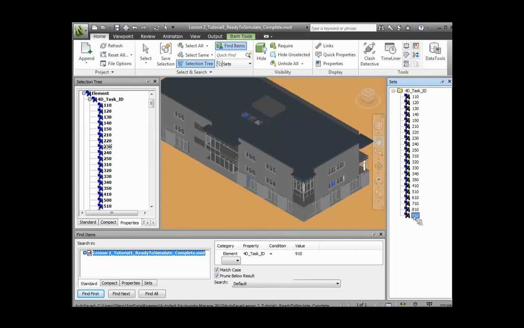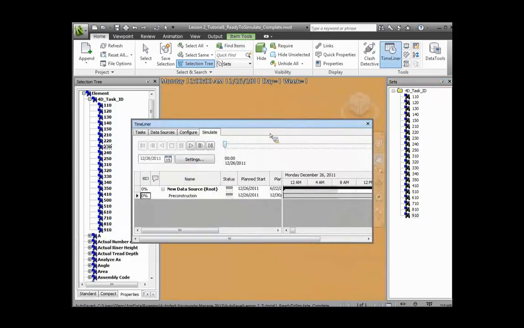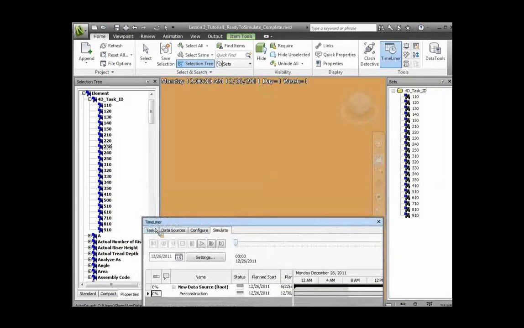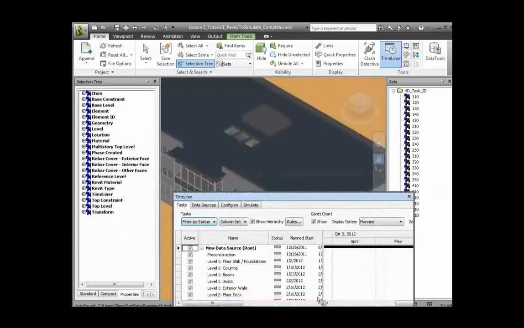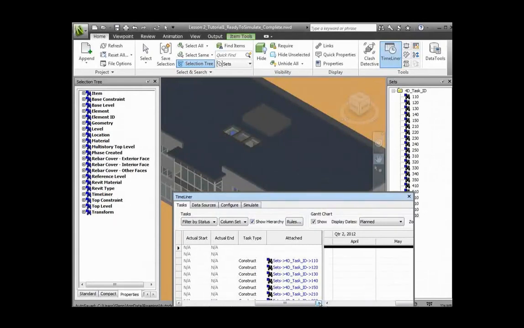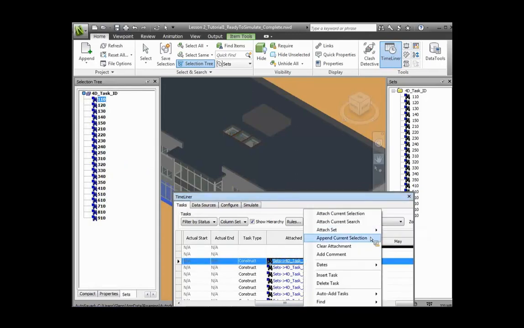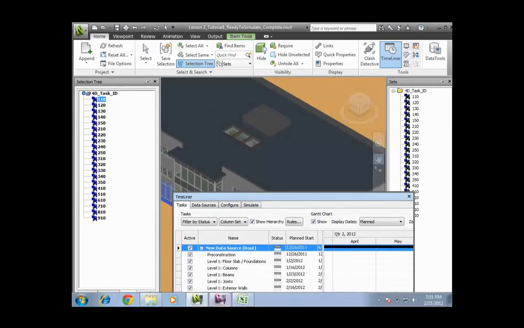So once you set up these search criteria based on the task ID, what you do in the timeline window is, I'm going to pull that around so you can see it. Let me go to the tasks. This one's just going to keep on fighting me. Over here on the side, there's this notion of how we want to attach things. If I say attach a set, you can choose any of the different task IDs and choose the set that you want to attach it to. So if I grab all the first floor slabs and foundations, I can attach them to task ID 110, attach those to 120, and handle the attachment that way.